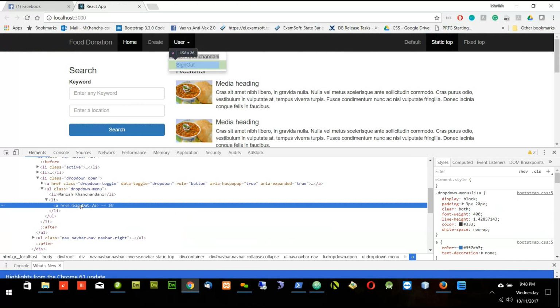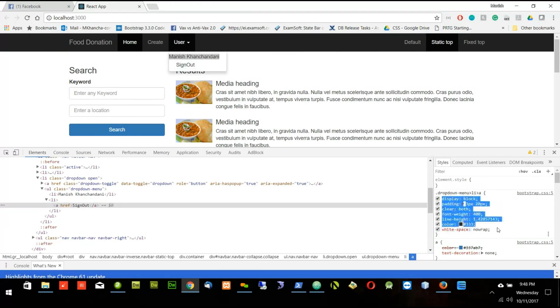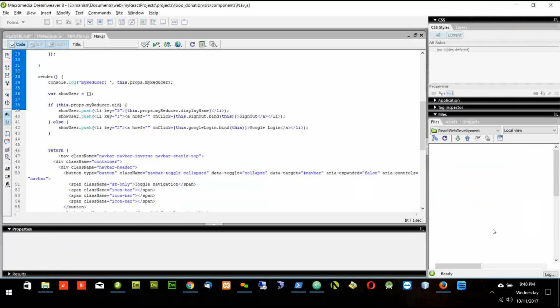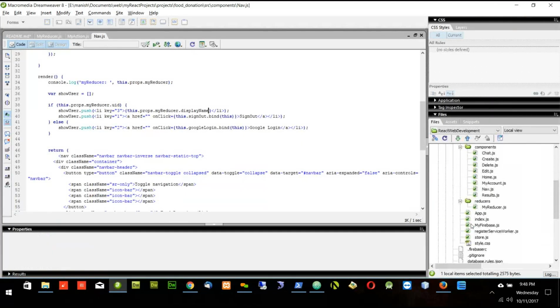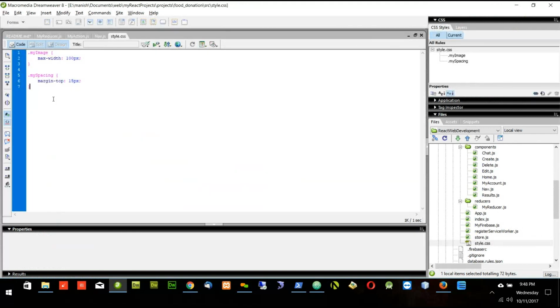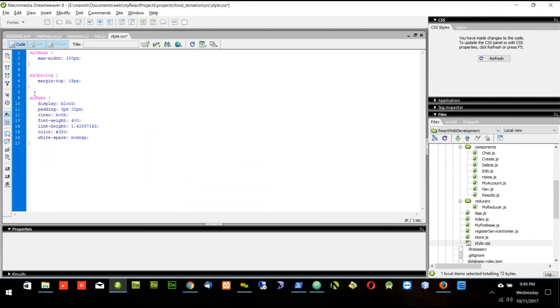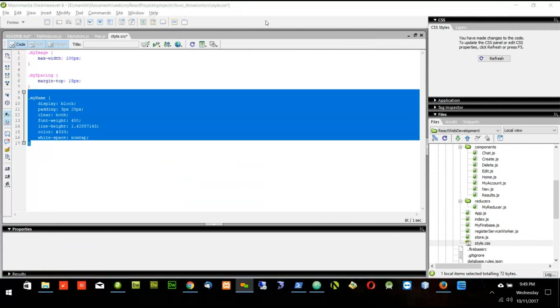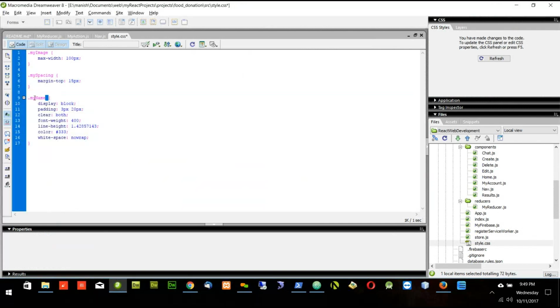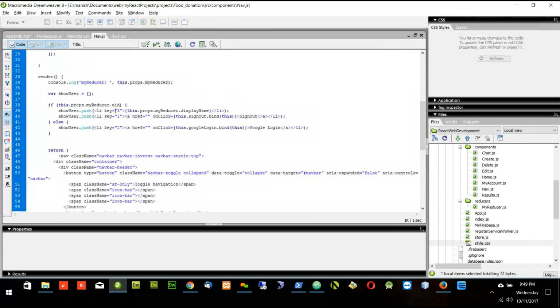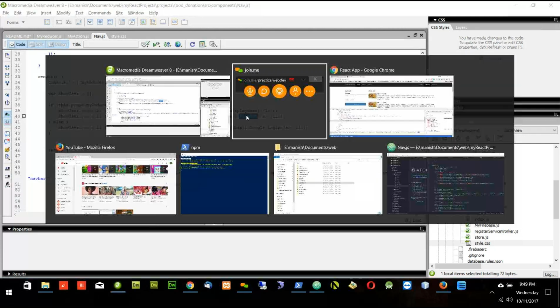So for the sign out, I have this part of the CSS, and I will create similarly. I will go to style.css and I will create, maybe I will say my name. I'll create in the style.css dot my name with these properties. I will give you this property in the chat also, and then I will take this my name and give the class of my name to this. So I will say class name equal to my name. So it should have the same property as sign out, and then the CSS will not break.